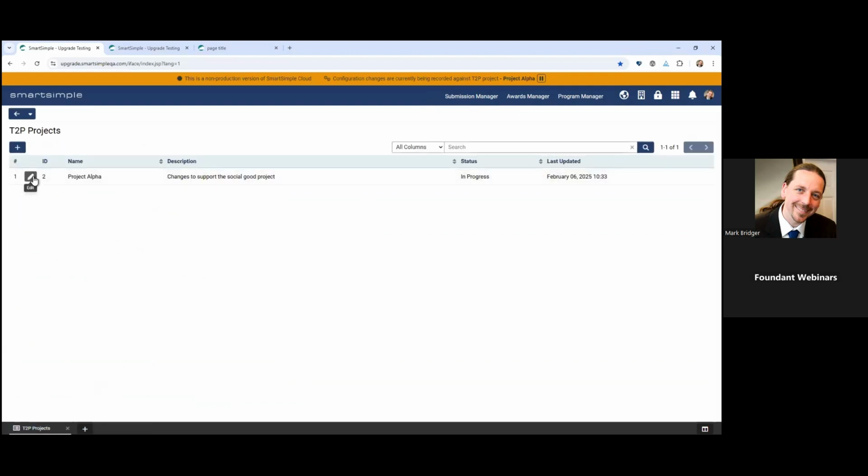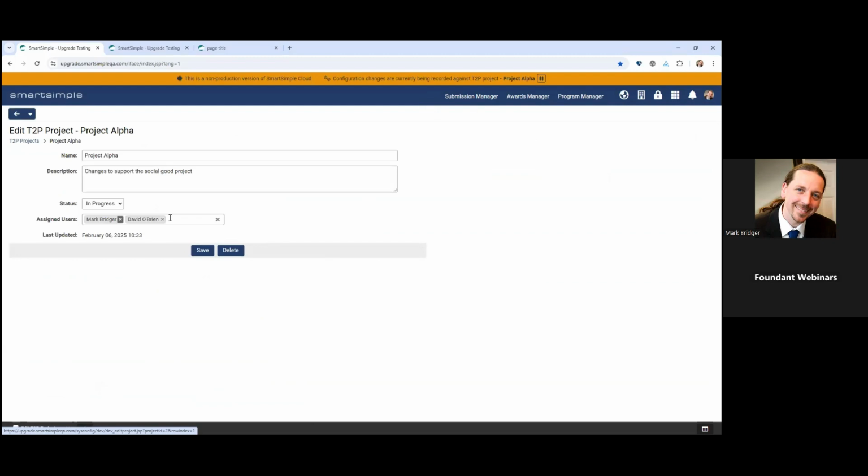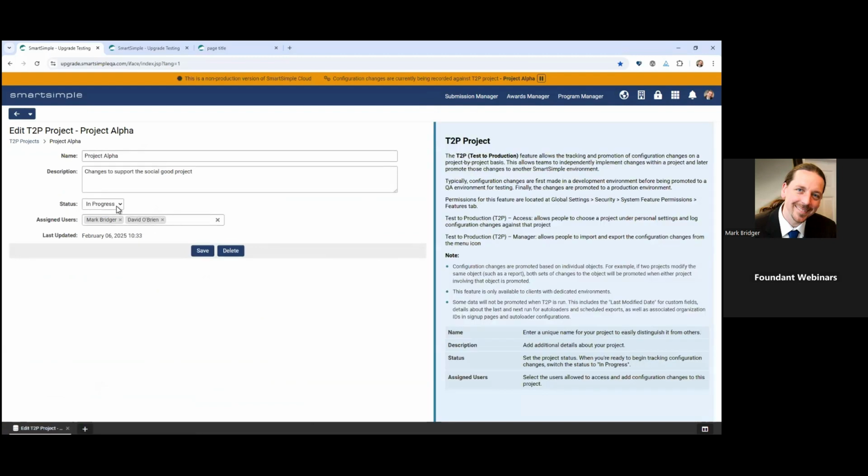So I set up a project here called Project Alpha. I said two people are going to be on this. I've moved it to in progress so that they can start recording. And then whatever these people touch, those configuration pages are recorded. It says, okay, these pages need to be pushed over. So if I went and changed a custom field in my project and someone else changed a custom field in their project, then whatever the last set of changes are the ones that get promoted. Ideally, whatever you touched as part of your project is what's going to move over.